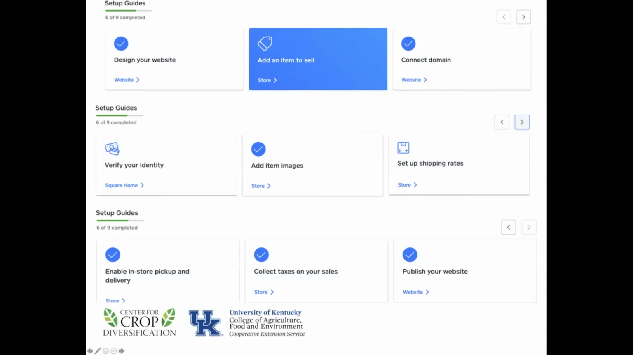Collecting taxes, we set that up. And then the last one here is publish your website. This is the number one thing I think people forget to do when they're editing. At the end of the session, you get everything looking really nice, and you don't click the publish button. And I'll show you that in a second. But until you do that, all the changes that you make aren't going to be visible to the public. They're saved. You don't have to do them again, but you've got to make sure you hit publish at the end there.